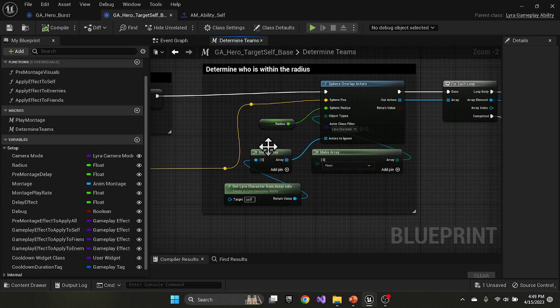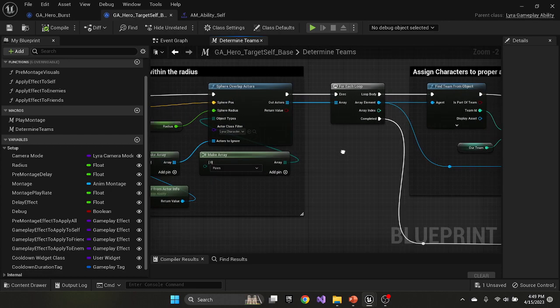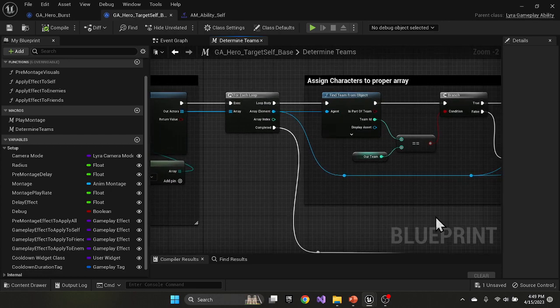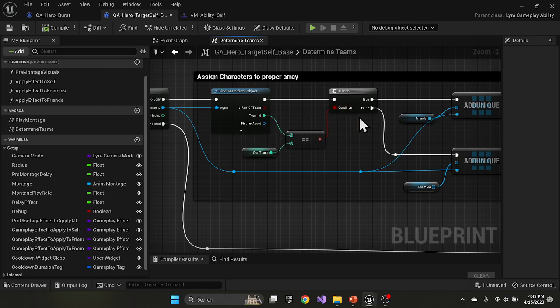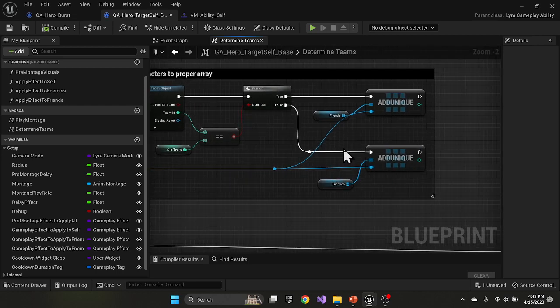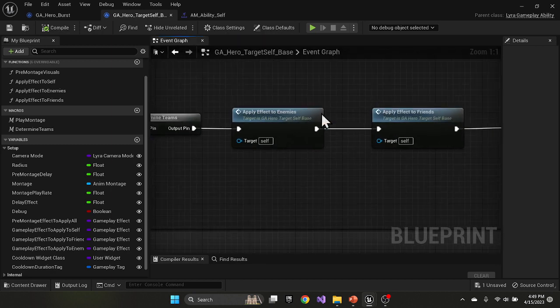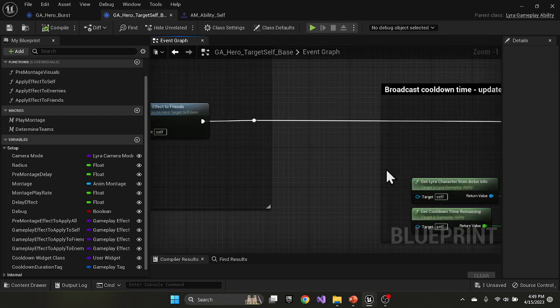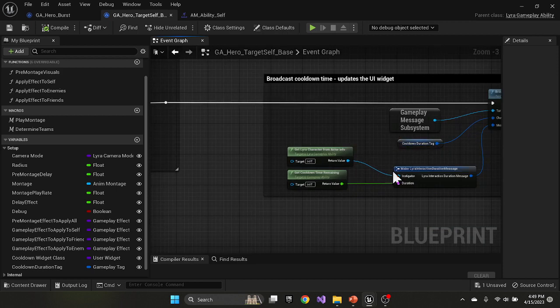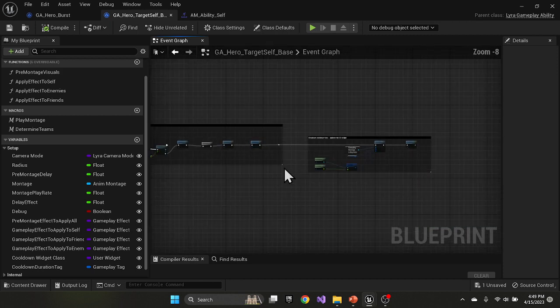We do our sphere overlap to get our actors. And then for each one, we determine whether or not they are a friend, they're on the same team, or they're an enemy, they're on a different team. We come out of that, we then apply our effects to our enemies, apply our effects to our friends, and then trigger our cooldown visualization on the screen. So that's kind of the whole flow.